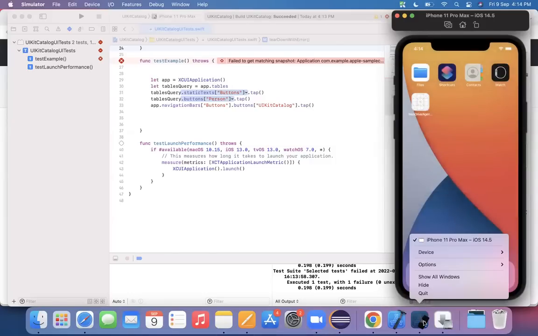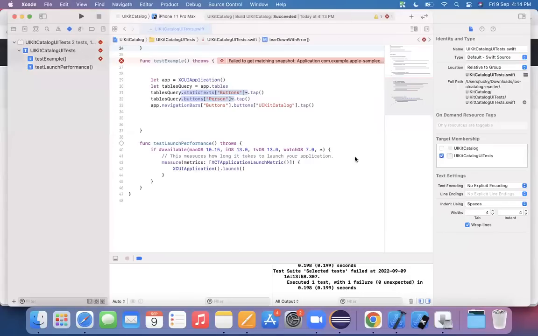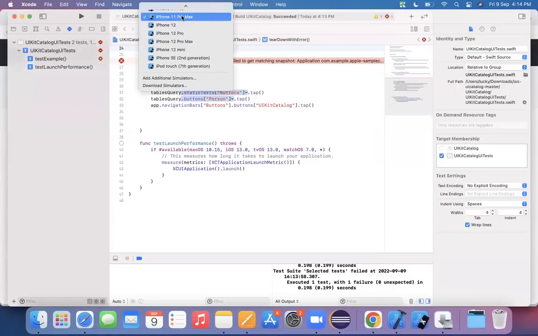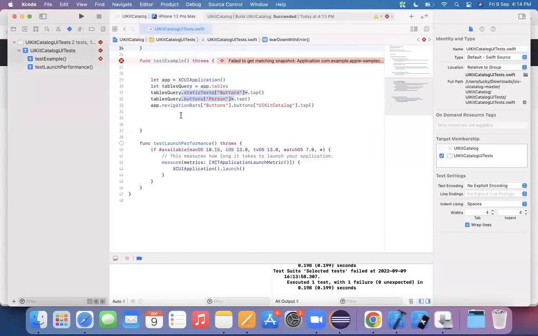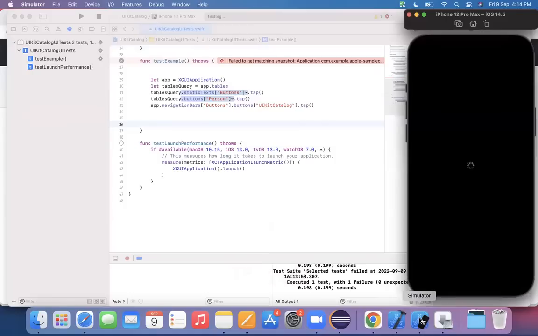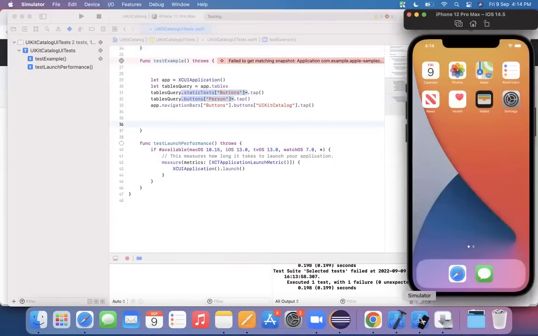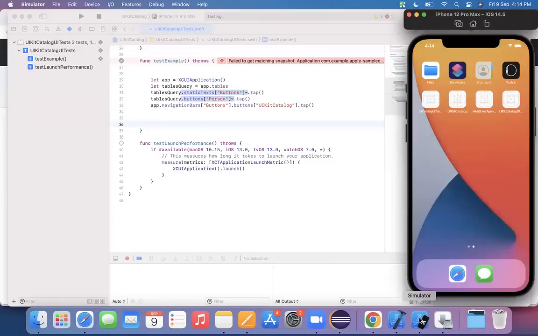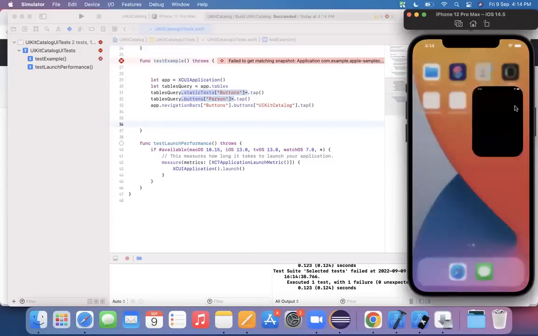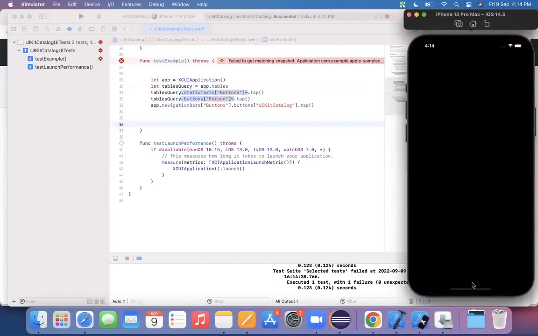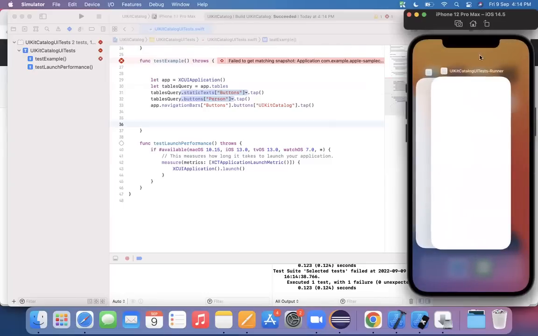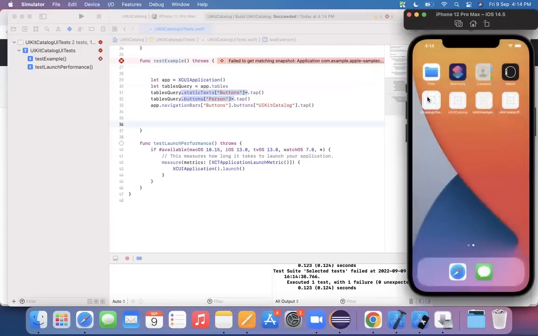So to cross-check, I'm killing this simulator, and I'm choosing iPhone 12 Pro Max for now. Let me run this function and see whether it works on the 12 Pro Max or not. I just want to cross-check whether it is a device-specific issue or not. I performed this operation, and again it failed. There is an issue with this app, irrespective of the devices. It's not even launching the app.